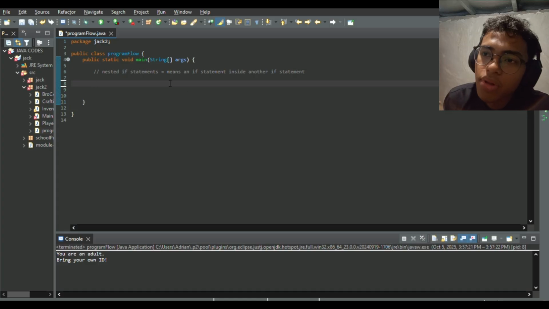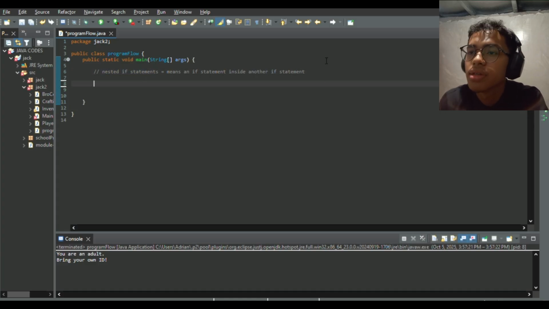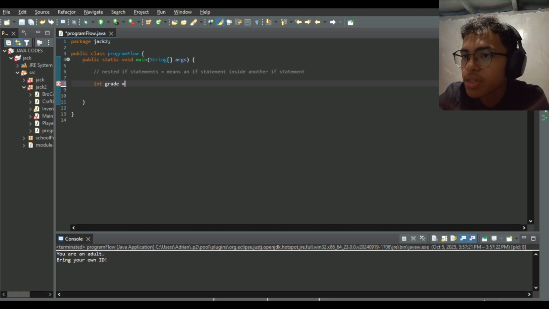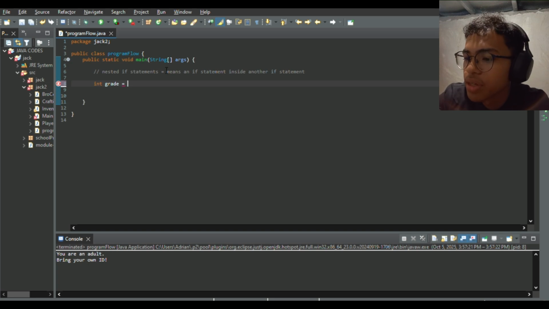So another example of nested if statement is like this. I'm gonna show you this. So let's declare an int of grade. Let's declare our grade is 90. So our grade is 90 right now.